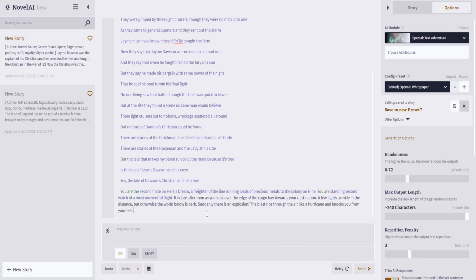It is late afternoon as you look over the edge of the cargo bay towards your destination. A few lights twinkle in the distance, but otherwise the world below is dark. Suddenly there's an explosion. The blast rips through the air like a hurricane and knocks you from your feet.